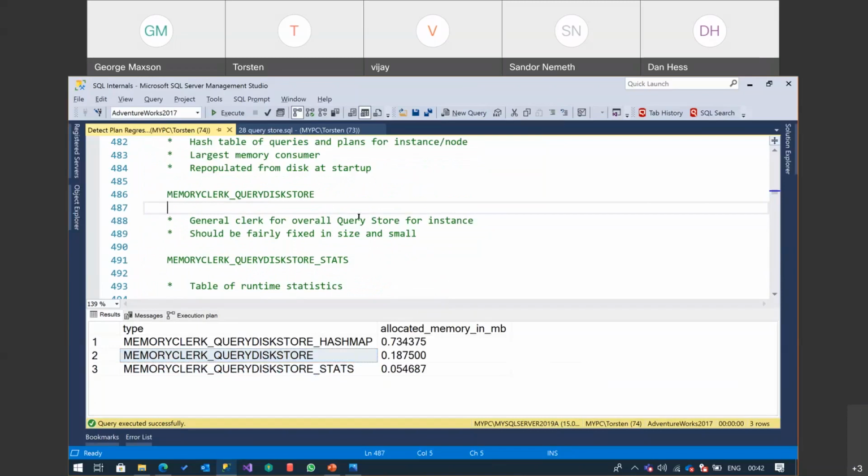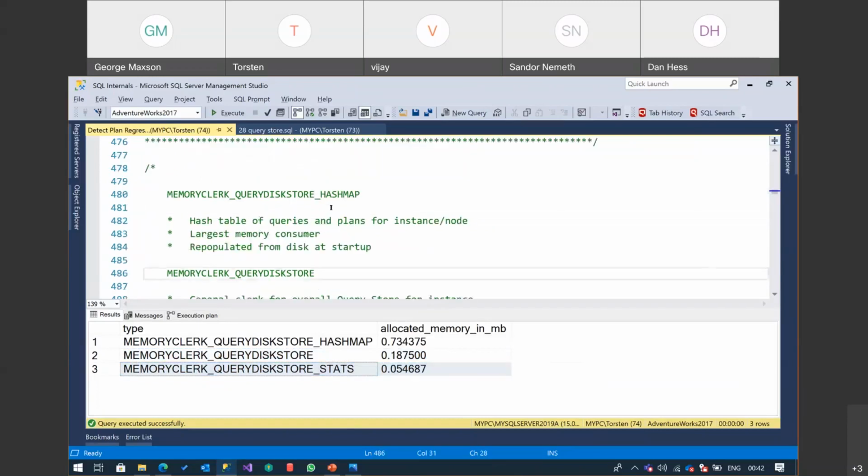It's a general clerk for the overall query store for an instance, and should be fairly fixed and small in size. That's true. I have never ever seen any problems here. The problem is here. And we have a hash map. This is, how can I put it, a hash table in order to find the right plan for the current query execution. It works with a so-called hash map table, right? Just to find the right address of the plan within the query store.